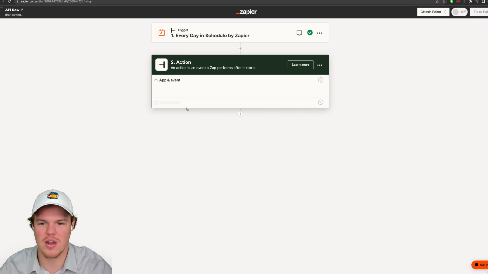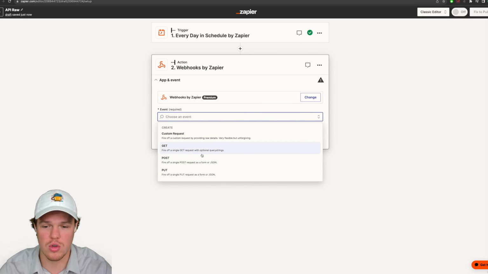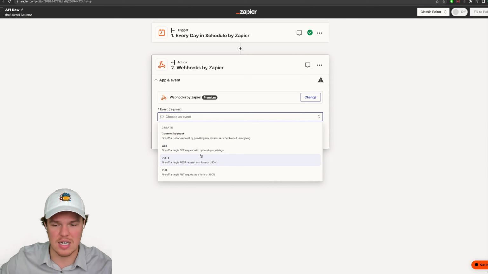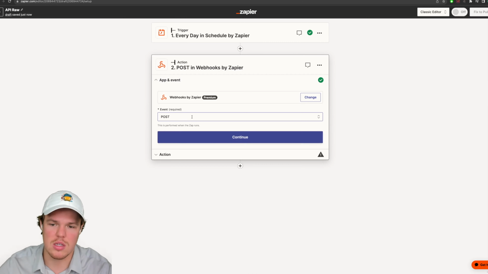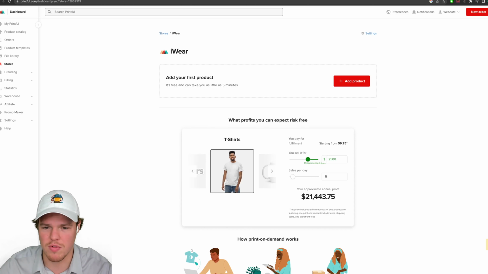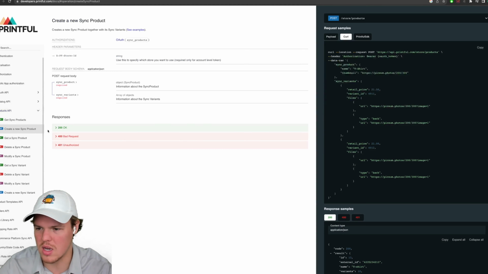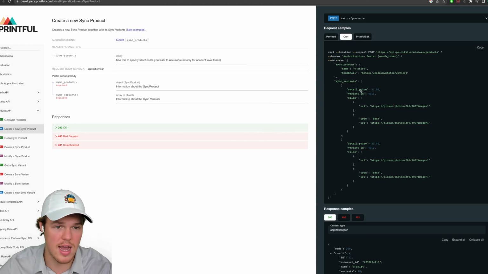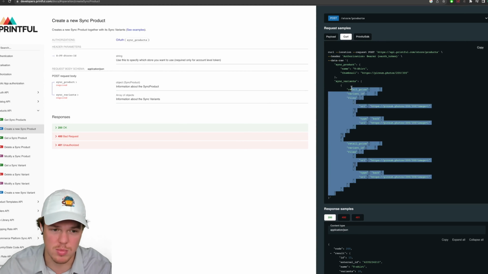So webhooks, and this really depends on the use case. Your instinct might be, oh, perfect, POST. Okay, let's continue. Not necessarily. Sometimes we need to do a custom request. The reason we need to do a custom request, let me jump over to the documentation here, and we go to products. Let's say create a new sync product, POST, sending data. The reason we need to do a custom request is because we have a huge payload here.